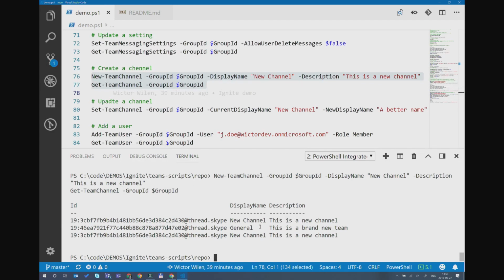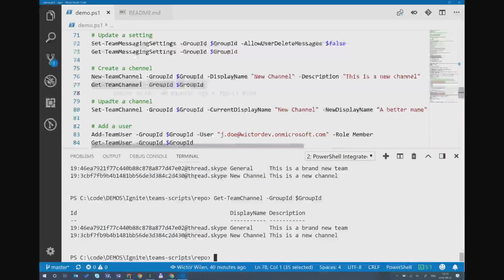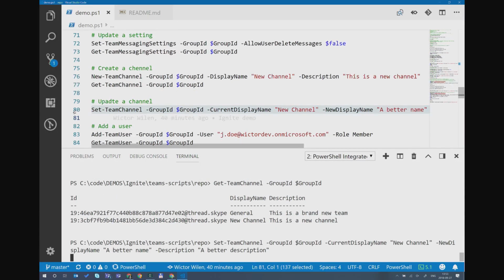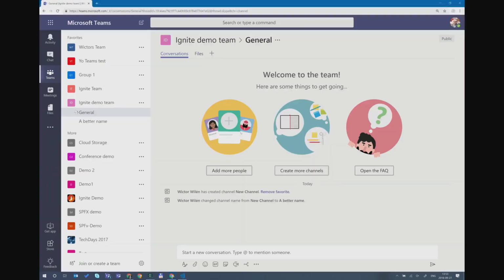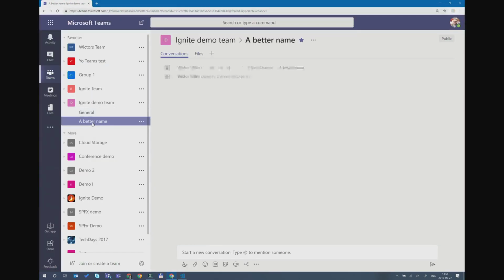Actually, we have 2 channels. The way it looks like this is because I run the get team channel afterwards. So we run it again like that. You'll see 2 channels. We can update a channel, change the name of it. So we can go in here. We should see this reflected now. It has a better name.